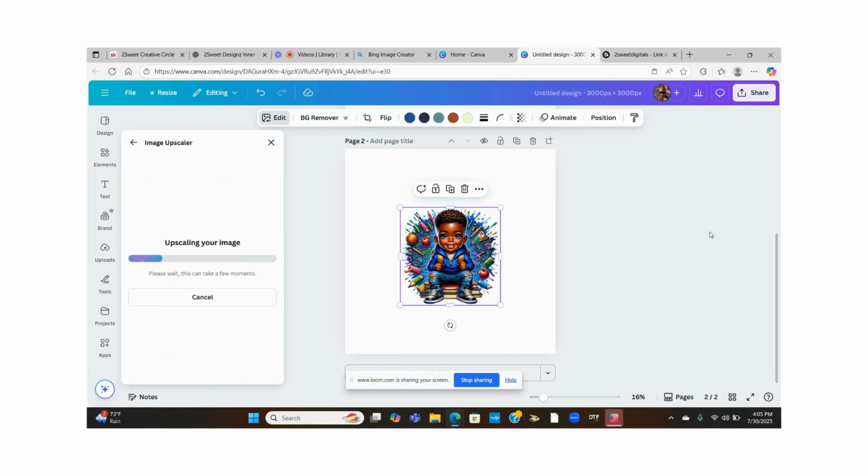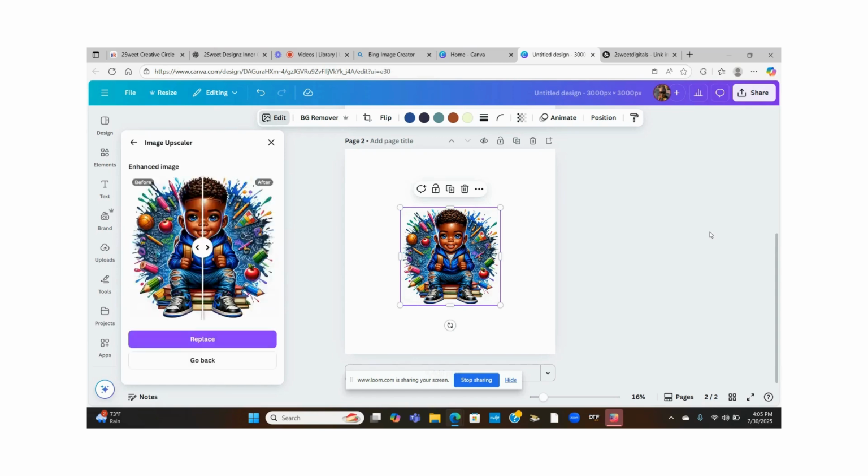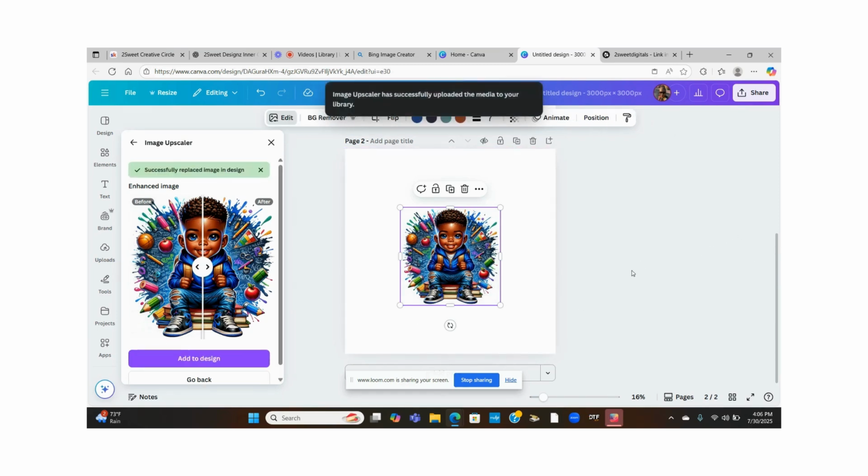And so you do want to upscale these images because anything that you create with AI is only, I think, 1024 by 1024, and you want it to be 3000 by 3000 so it can have the highest resolution. So you want to make sure you upscale any of your images, especially if you're going to be selling designs or using it for a customer's project. So I'm going to go ahead and click replace because it did upscale. All right, so that's replaced.